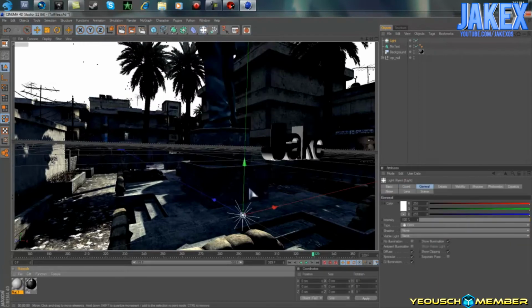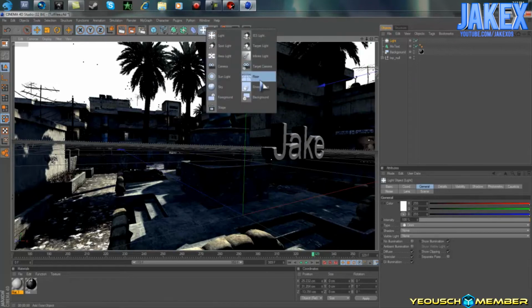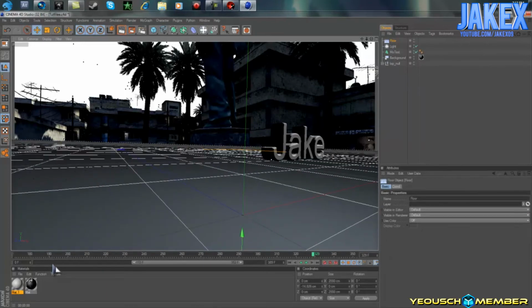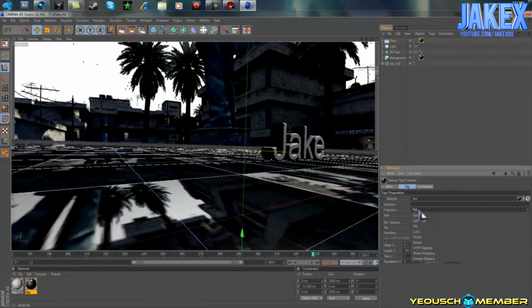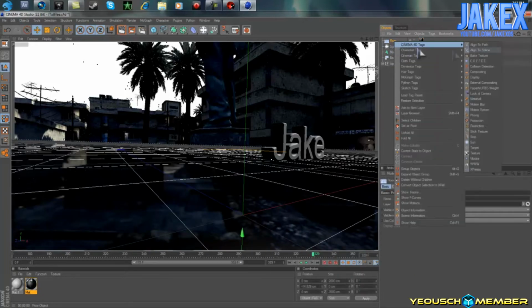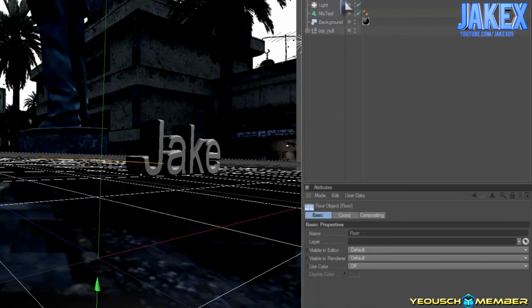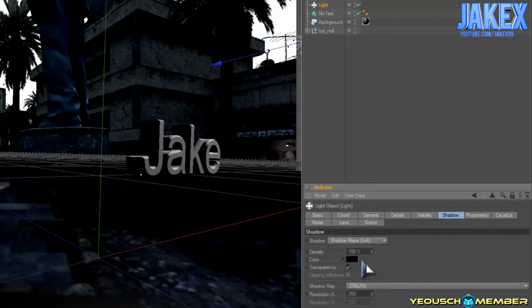Add a light, and this adds a shadow effect to it, and like a floor. So add a light, and then add a floor, and then put this down a little bit, and then add your video texture to the floor. And then projection is frontal. And then you're going to go ahead and click on the floor, Cinema 4D tags, compositing. Composite background, yeah. Check that. And go to your light, go to shadow, soft. And now you're going to go ahead and bring this down a little bit.